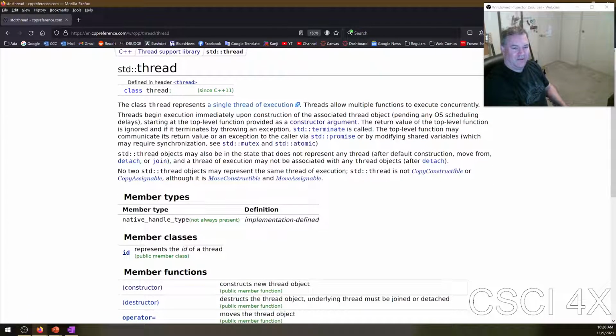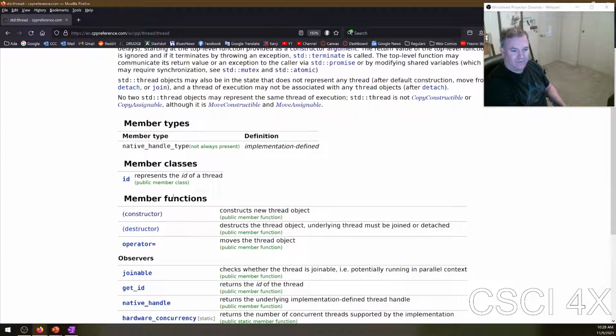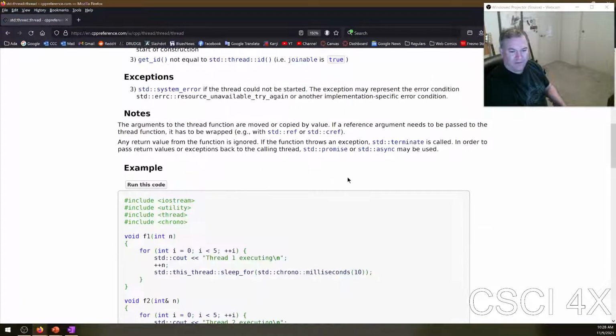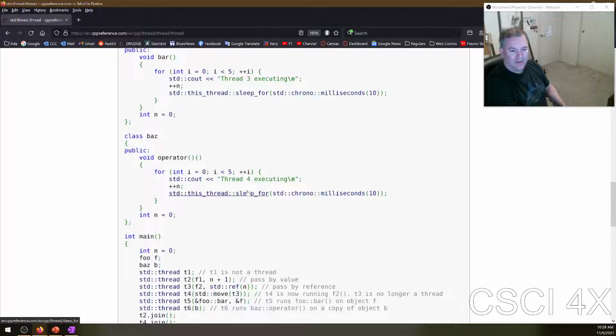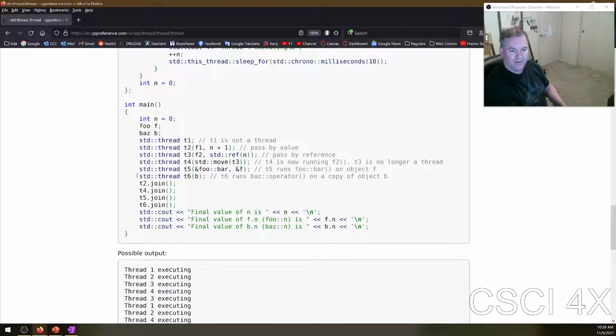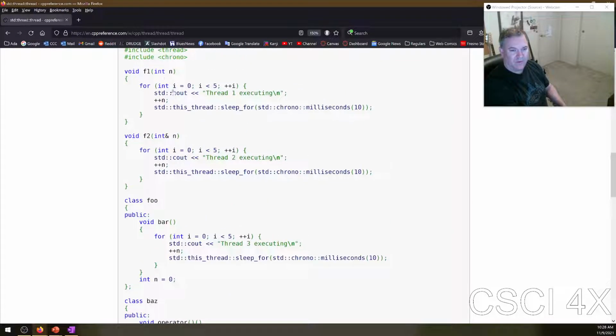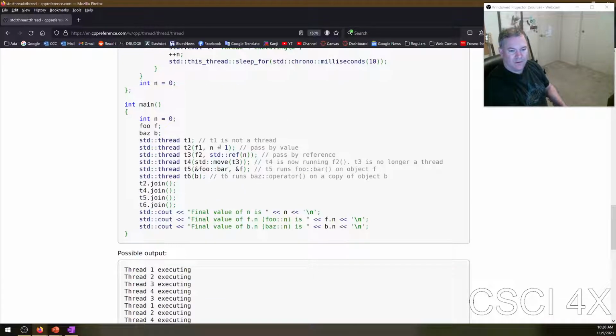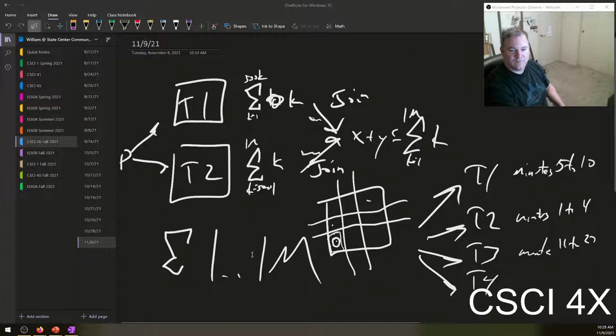Okay, so C++ has this thing called thread, and it's actually really easy to use. Basically just pass it a function, and then that function will run in its own thread. So yeah, like that. And you can pass parameters to the function. So F1 takes an integer, and so you can just pass in the integer here. Okay. So let's just show you how to code that.